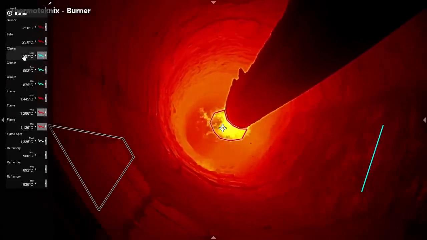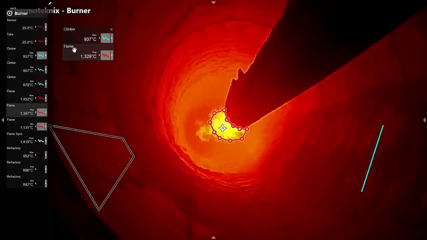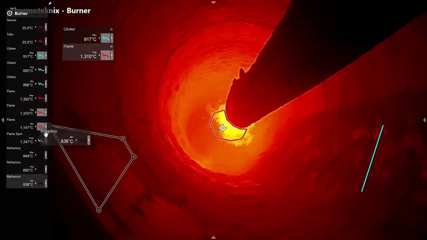Plotting data trends, live or historic, is as simple as clicking on its icon. The data is always there, ready for display or output.